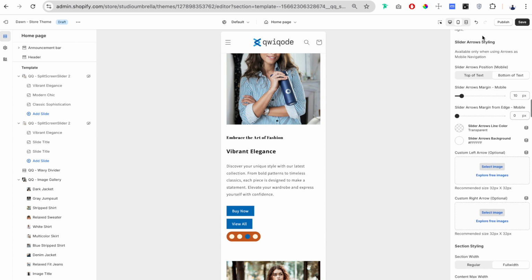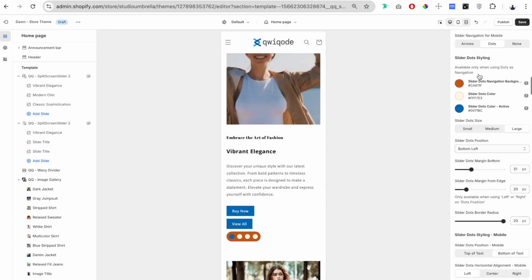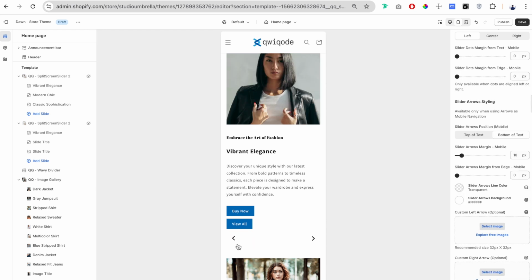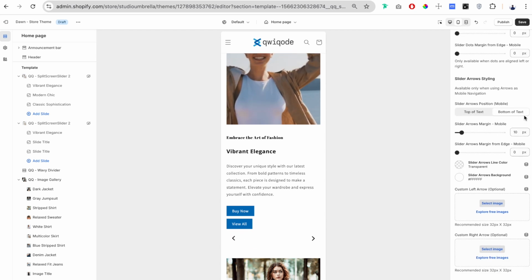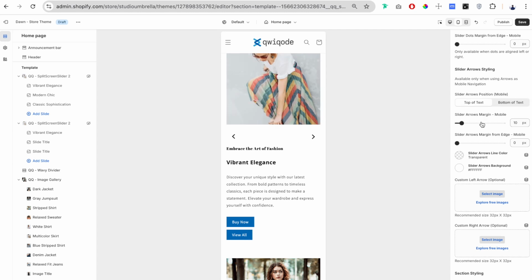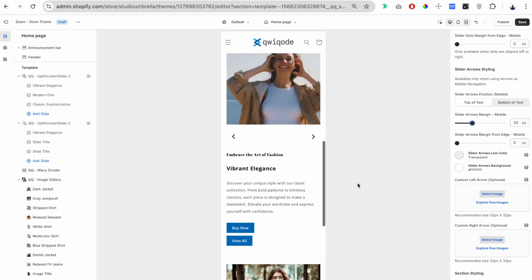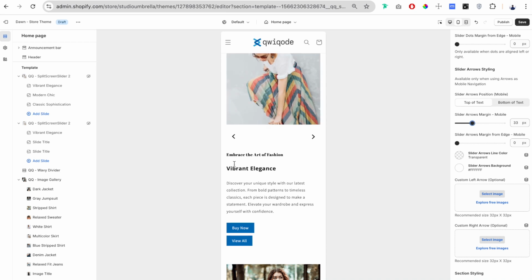Then we have the slider arrow styling, and this is only available on mobile. If you select it here to be arrows, you'll see the arrows over here. The arrows, you can put at the bottom of the text or the top of the text, like this. Then you have the arrows margin. This margin is from the text. So if you add this, you'll create more room between the arrows and the text, okay?